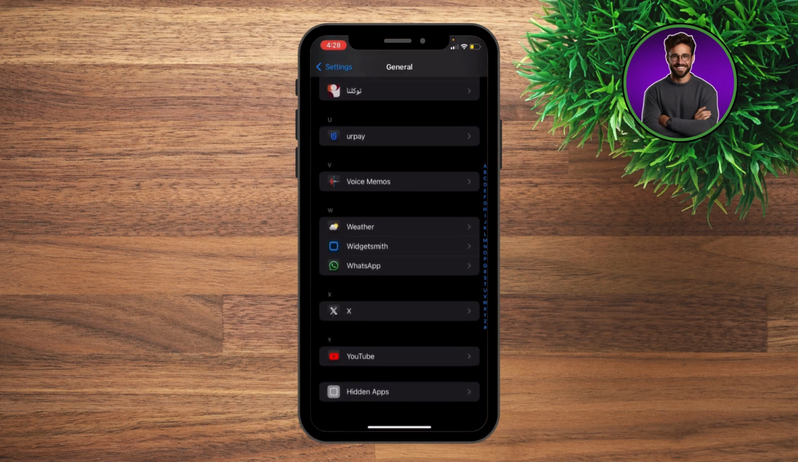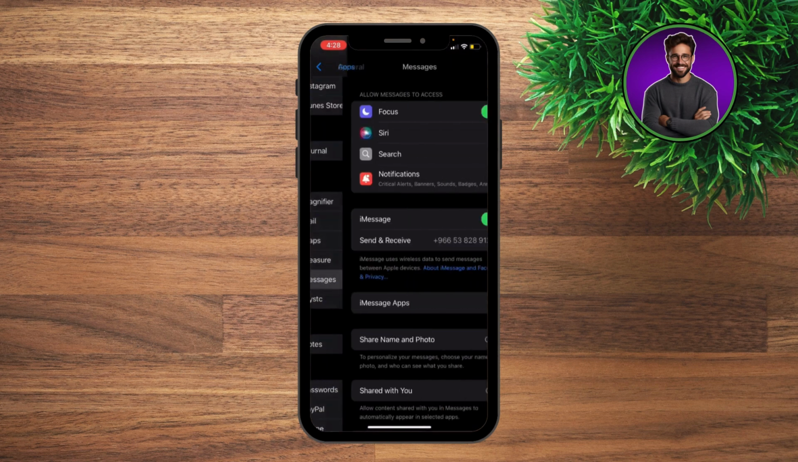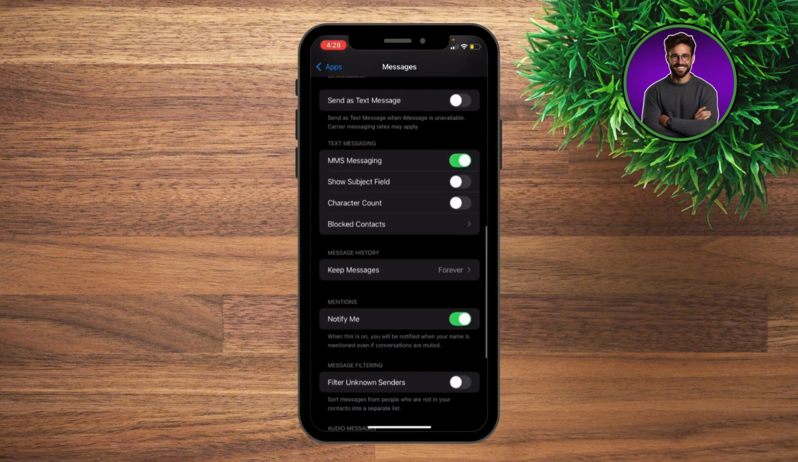After you find the Messages settings right here, you're going to see an option for RCS Messaging. Just basically enable it.